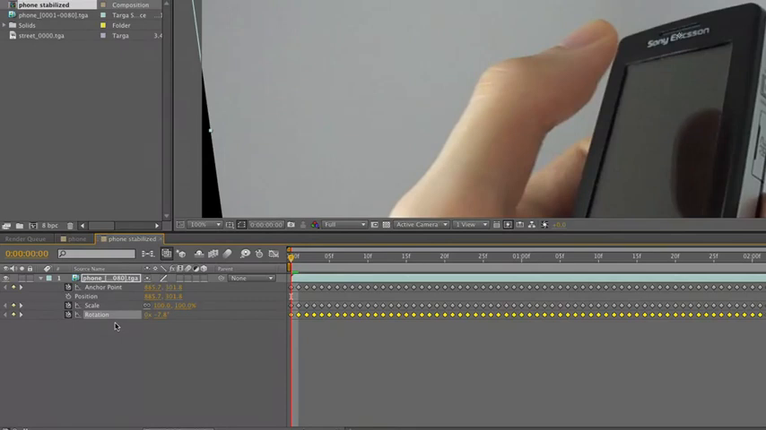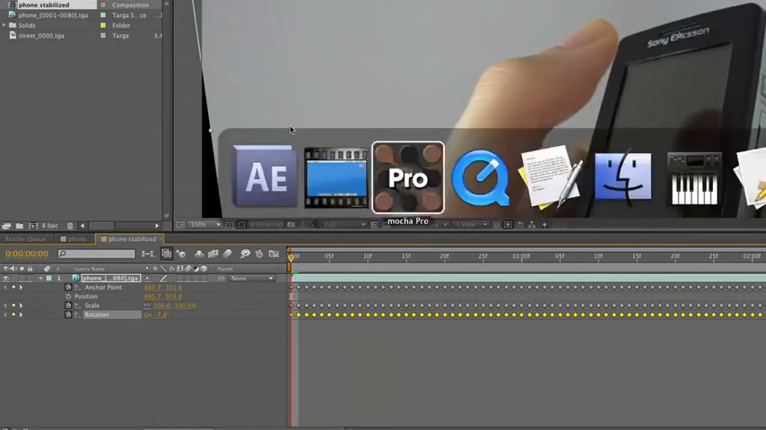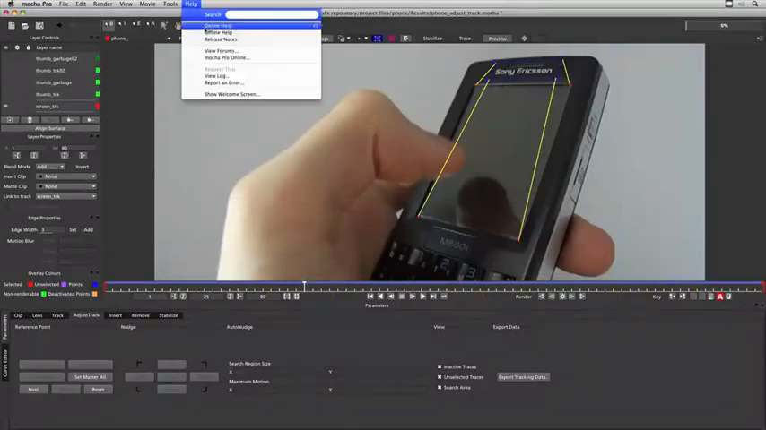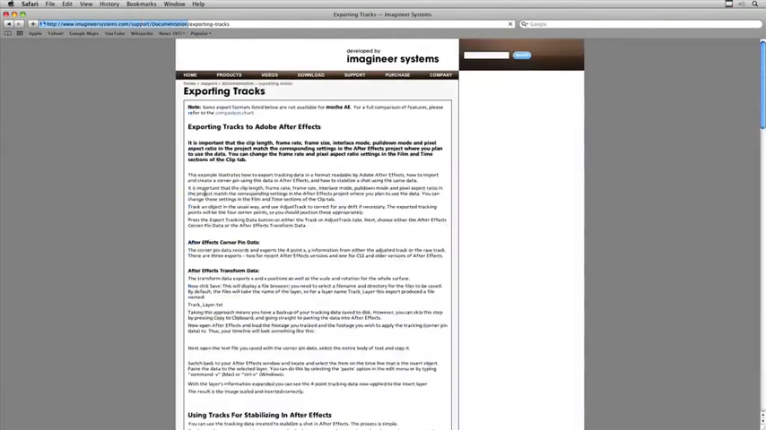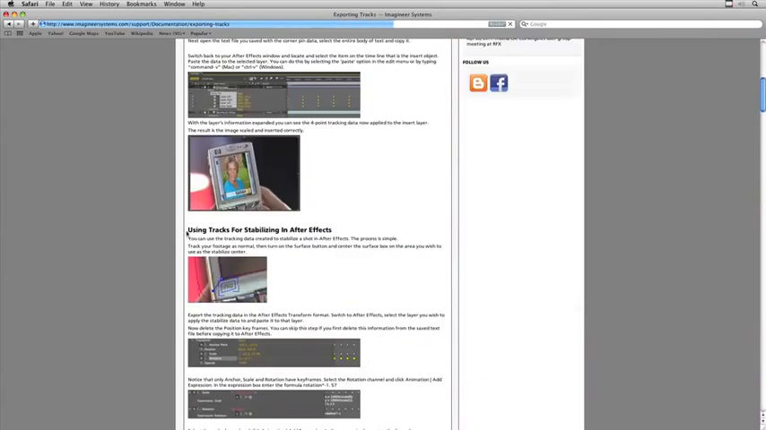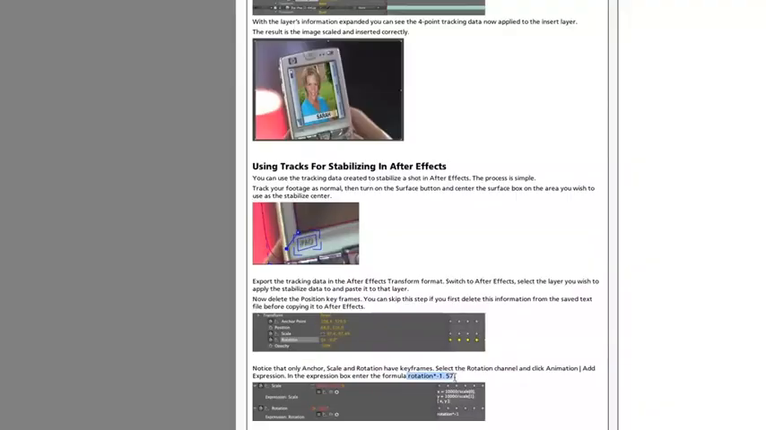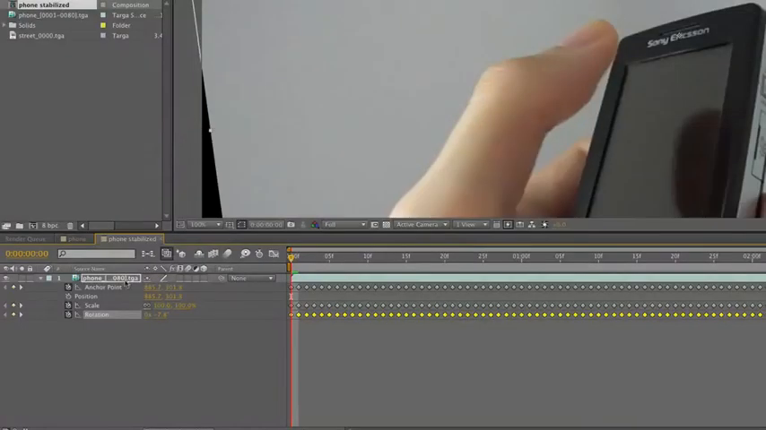This procedure is described in the Mocha Pro online documentation, so I will take you there. The expression for the scale is a little bit long, it's hard to remember every time. So here on exporting tracks, under using tracks for stabilizing in After Effects, you can see the first expression for the rotation. Copy it, Command C or Ctrl C.